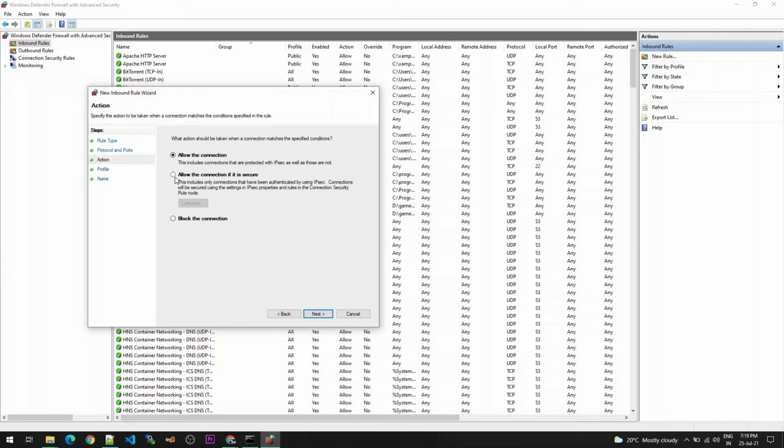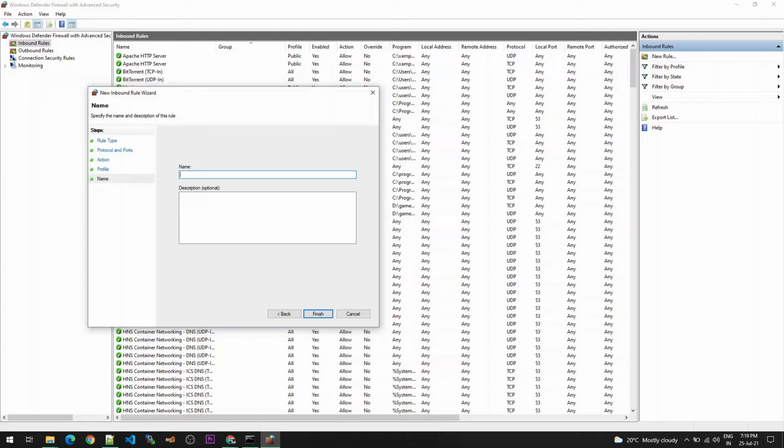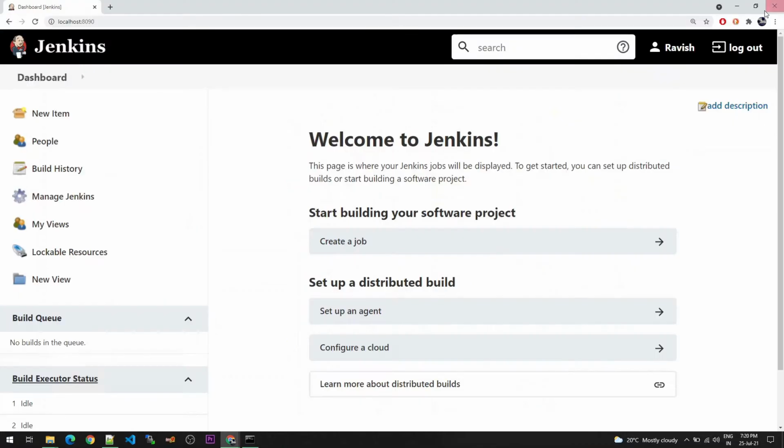Click on next, let it be the default one, allow the connection, click on next, let it be default, next, and then give a name. I'll give Jenkins port 8090, and for the description give anything that makes it identifiable. That's all, finish it. It's the prerequisite. Minimize it and let's go to another thing.